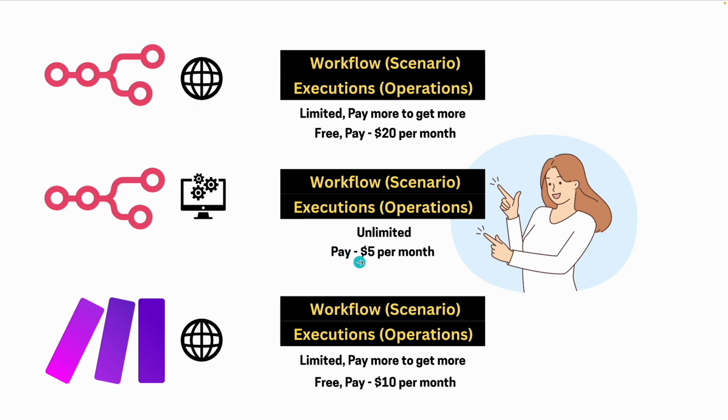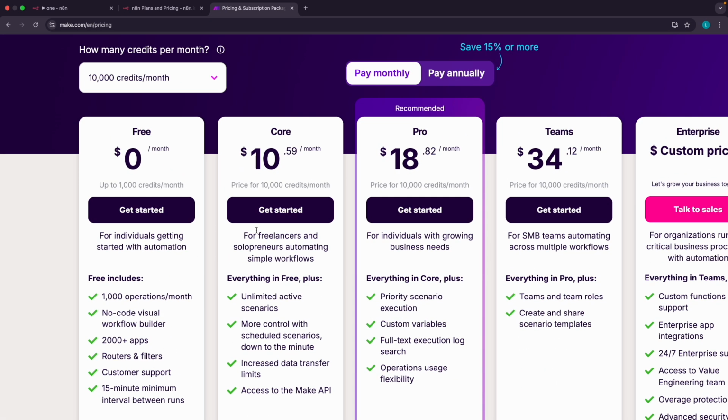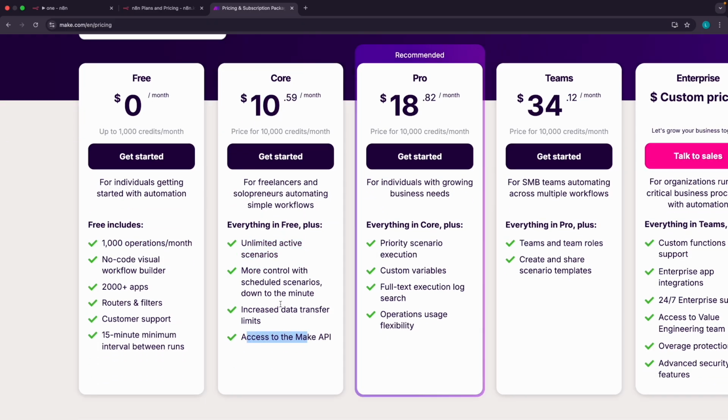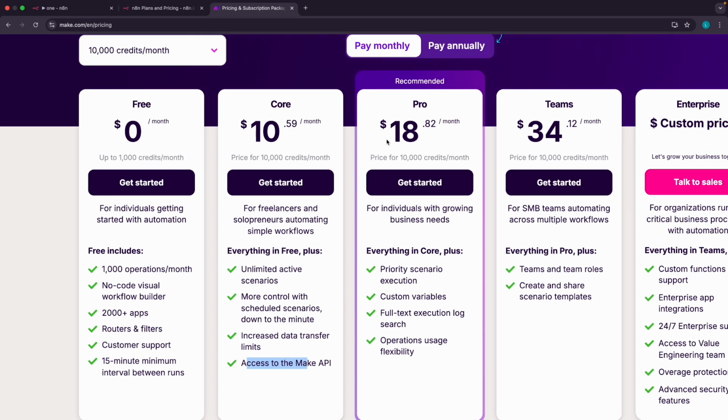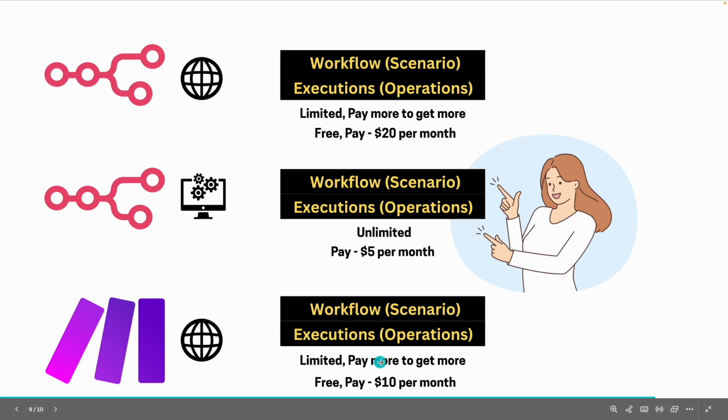All you need to do is to pay $5 per month, that's it. Okay, and another one is Make. Now here it is limited. Every plan has some limitations, like they will allow 1,000 operations in the free plan. If you go with the $10 per month plan, there are still some limitations like access to the web API, and everything is limited. If you pay more, you are going to get more features and functionality. But frankly speaking, it is limited. If you pay more, they will give you more features, more workflows and executions. So they have a free plan, but it starts at $10 per month if you want to start with their automation.